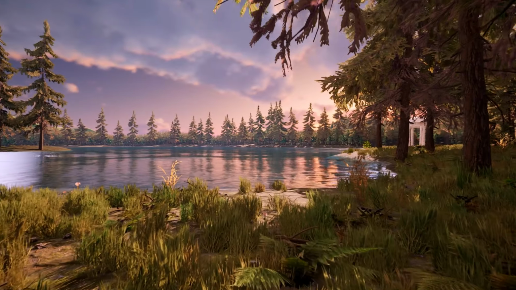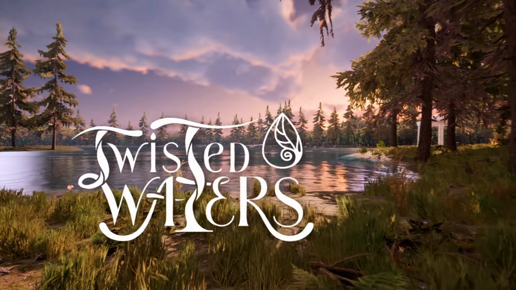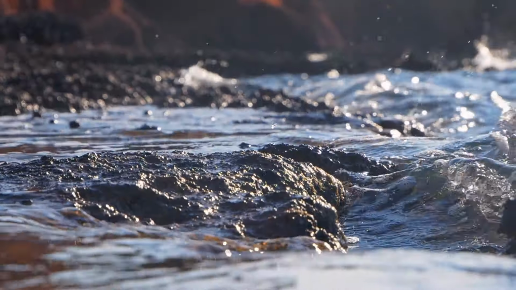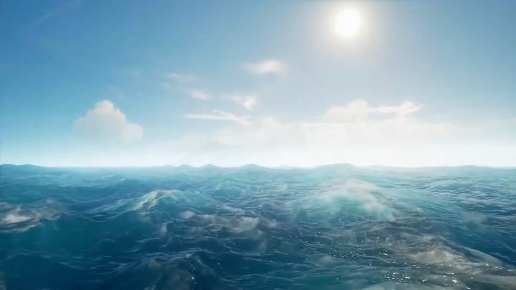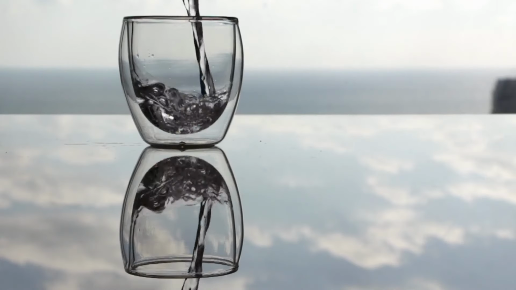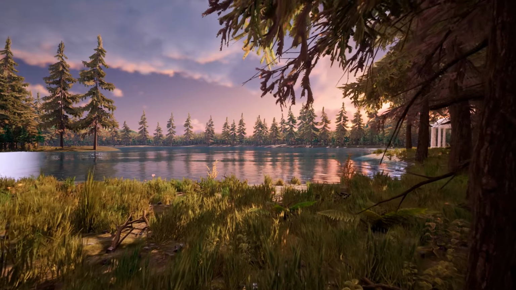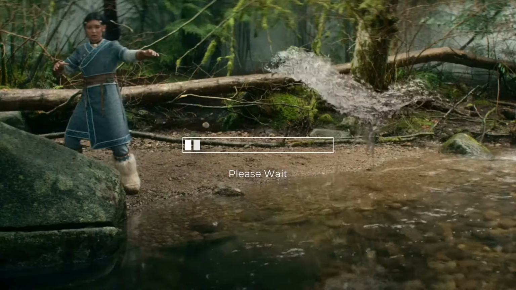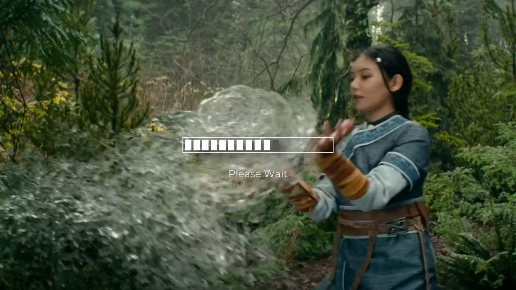This is my new upcoming game Twisted Waters, and it has the most realistic water bending you've ever seen. Realistic water is one of the hardest things to render in computer graphics. Its liquid shape and transparent appearance make it challenging to capture. We have seen it done in live-action movies, but even with the best hardware, it can take hours to render.